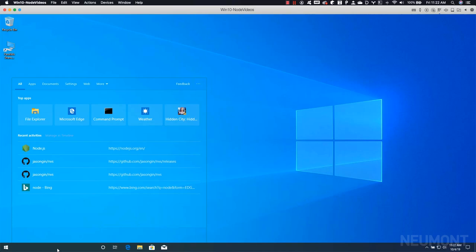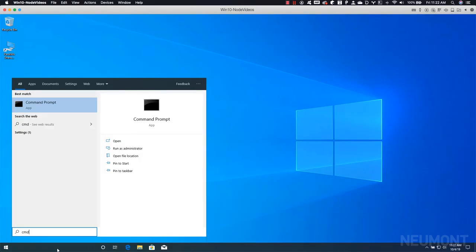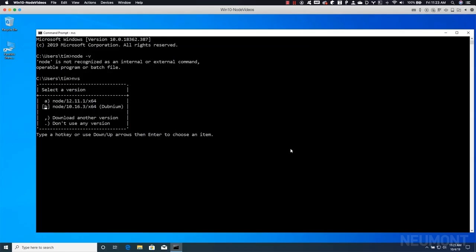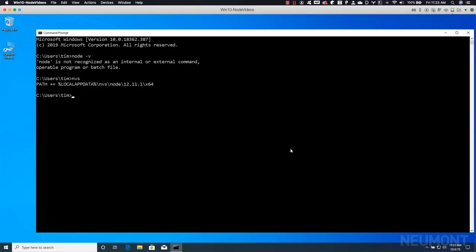Let's go ahead and open up command prompt. Down in your search, look for CMD, the command prompt app, and open it up. Let's make sure that Node, of course, is still active. Let's do node -v and see what the version is. As expected, Node is not recognized, so we need to use our Node version switcher. Then we select the node we want, and we're going to go with 12.11.1, which is the current. Hit enter, and now when we do node -v, we should get version 12.11.1. Excellent.